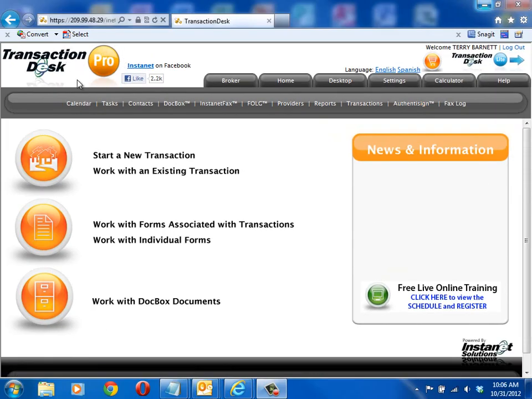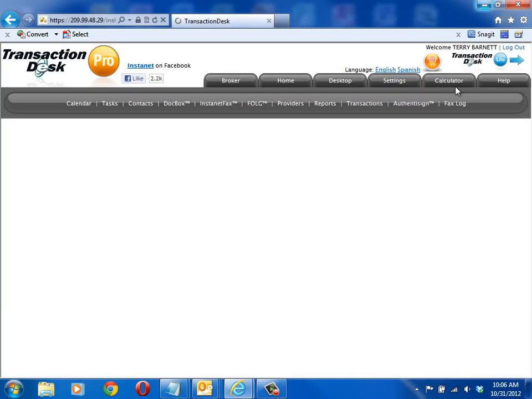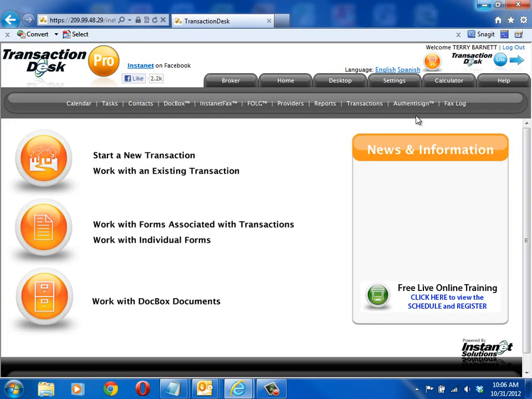Up here at the top, I'm using the Pro View, and up in the upper right hand corner, if I wanted to switch over just to show you this, I'm going to click on the light version. Notice that both of them have the ability up on the top menus to go to Authentisign. So it doesn't matter which one you use, Authentisign is up there at the top. I personally use the Pro View because I like to have every choice, every option, every possibility in front of me at any given time.